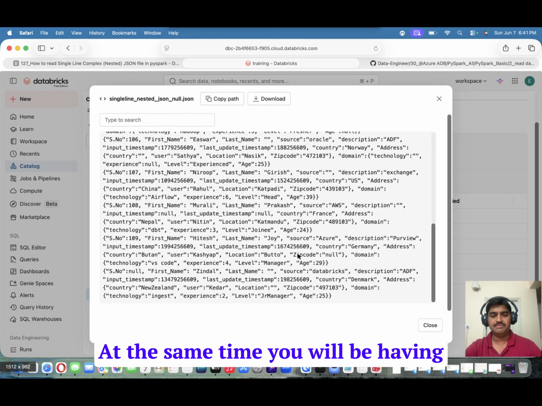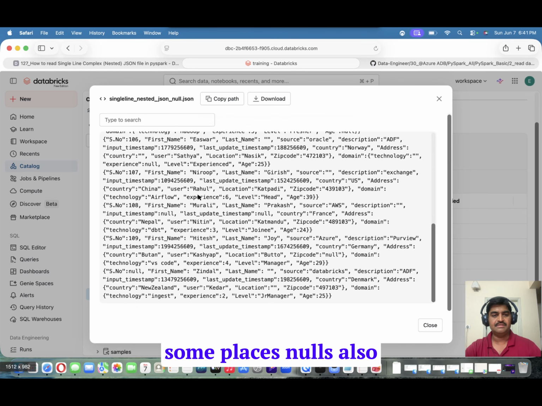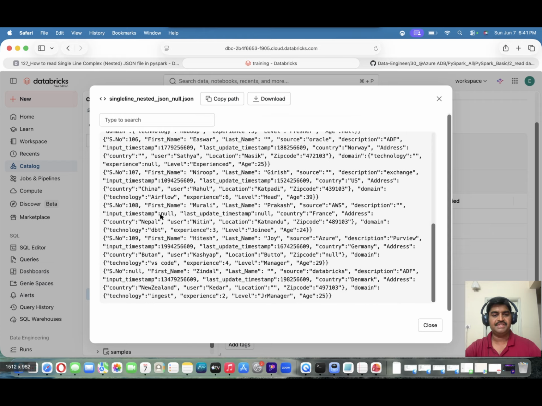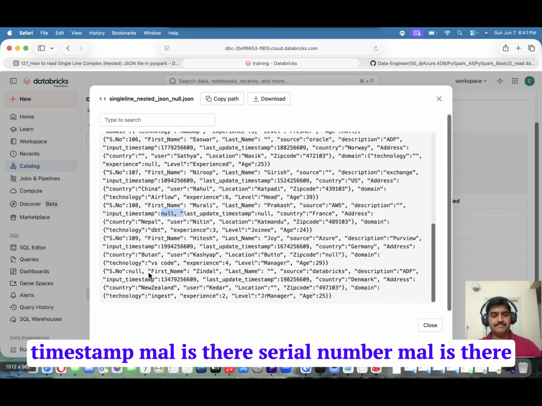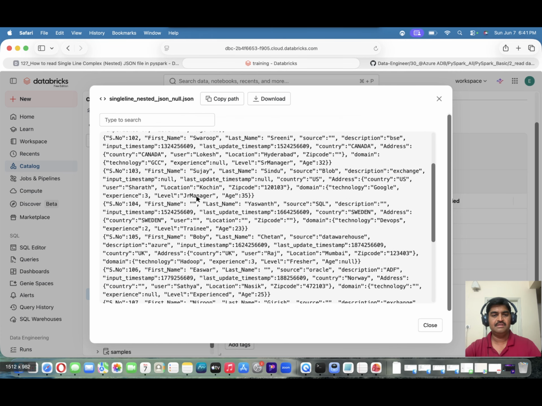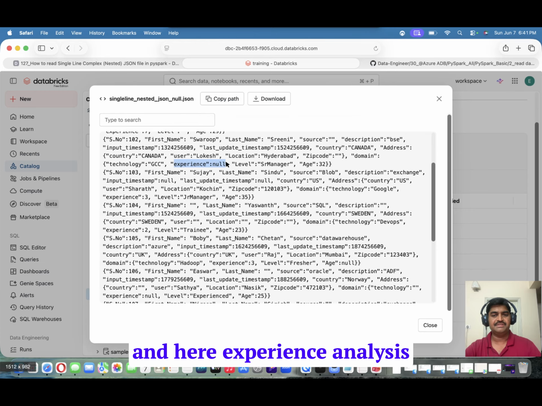At the same time, you'll have some nulls also. See here, experience null is there, and you will find some other places also null. Here input timestamp null is there, serial number null is there, and experience null is there, and here experience null is there.